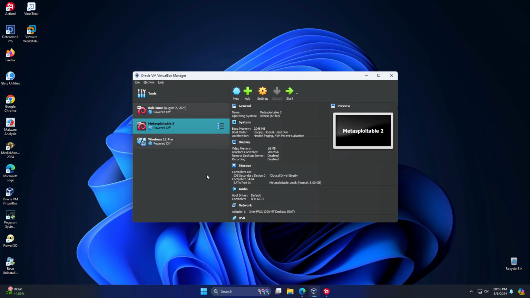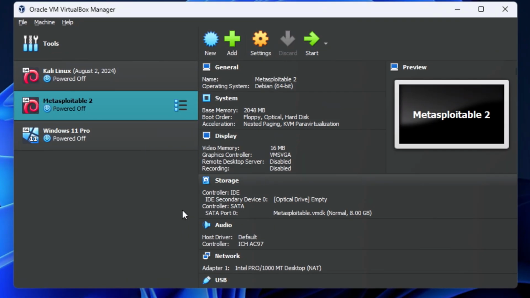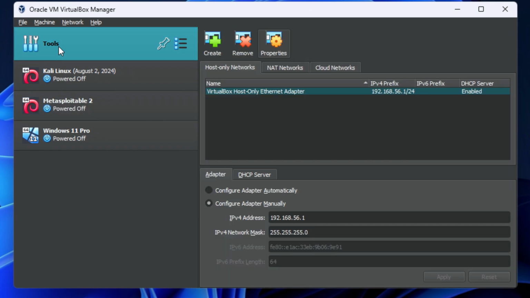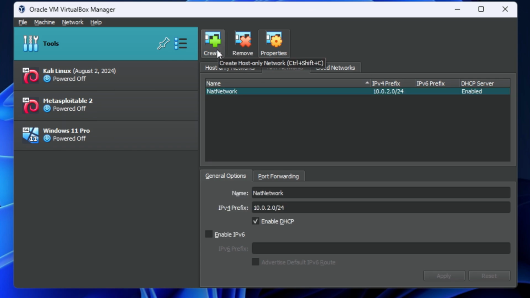We'll create a new NAT network in VirtualBox that matches our local IP range. Open VirtualBox and navigate to the Tools menu. Go to the NAT Network tab. We're going to tweak this to create a new network profile. In the NAT Network tab, click the Create icon at the top. This sets up a new network profile for your VMs.